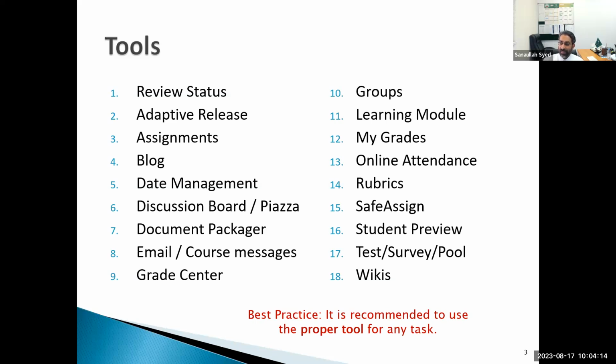The next is adaptive release. Adaptive release is more like conditional release. So you have different ways how your content can be released. The typical adaptive release is the date and the time, like when the content should be available or when the test or the quiz or the assignment should be available. But there are other options for adaptive release, such as membership criteria, grade criteria, and review status criteria. So we'll just have a look at some of those criteria in adaptive release.